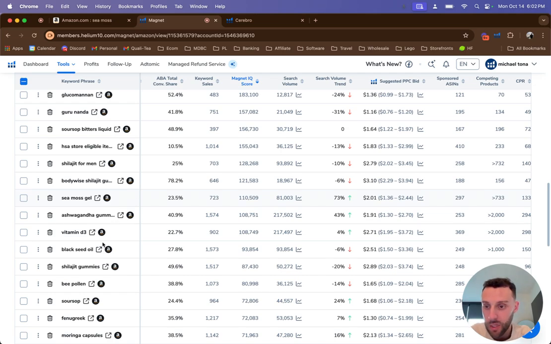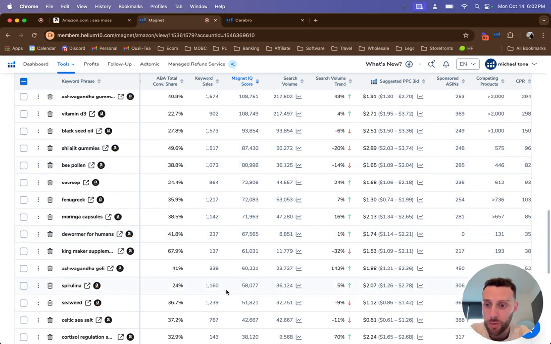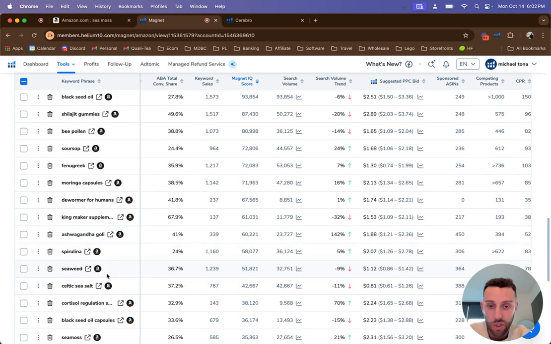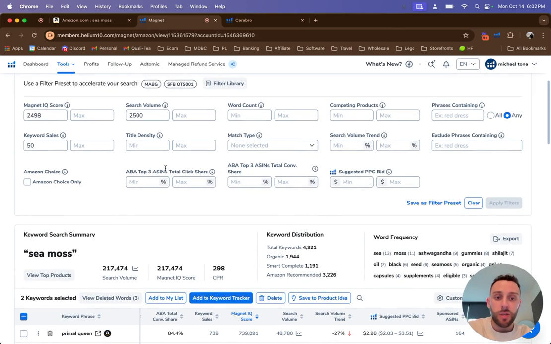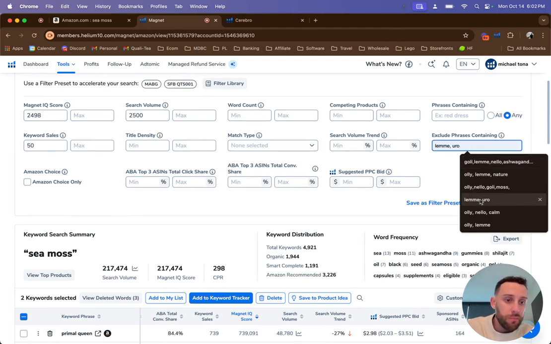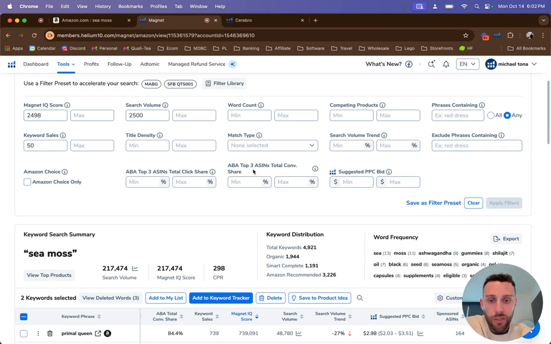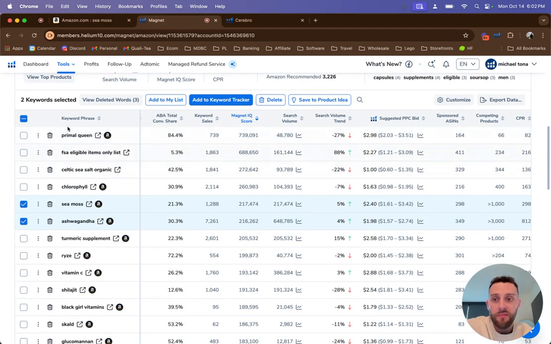CMOS gel, that's a cool one. Black seed oil, that's a cool one. Bee pollen, that's a cool one. Spirulina, seaweed. There's so many other things that have high IQ scores that you potentially want to X out and try. But we're not going to go through it a billion times, that's basically what I'm looking at. You want to look at volume trends. You can exclude certain brand names. Like for me, I exclude all these brand names and certain words because I want to make sure it relates to my product.